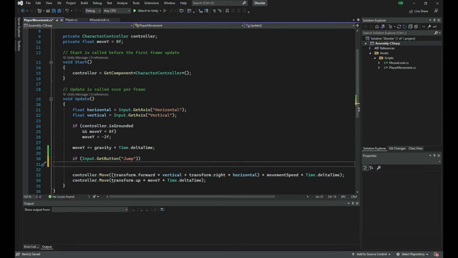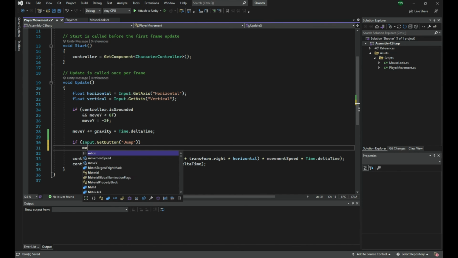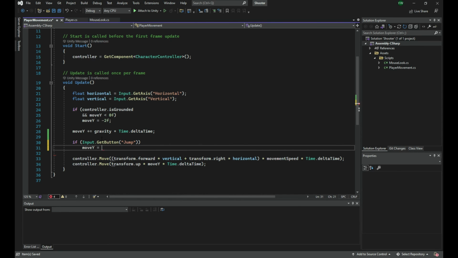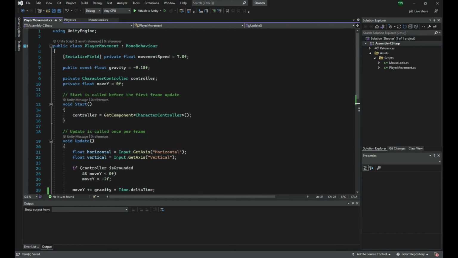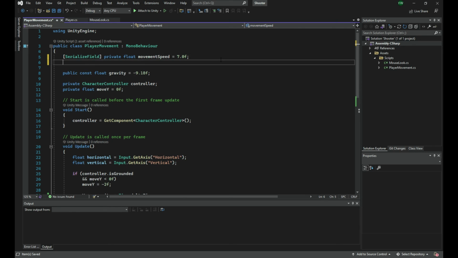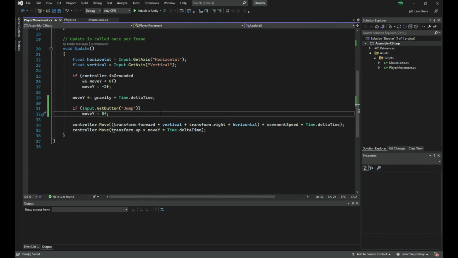So if I do that, in here we need to set our move by variable to whatever we want. Now we could set it to a predetermined force, but I don't want to do that because we want a specific height that we want to jump to, and then the code should automatically calculate how to jump to that. So I'm going to create a private float here called jumpHeight, and I'm just going to set it to 6 for now.